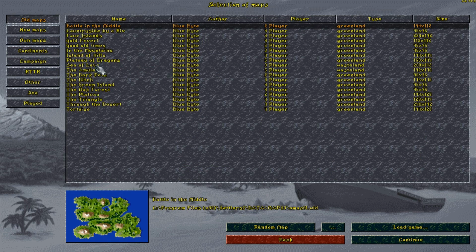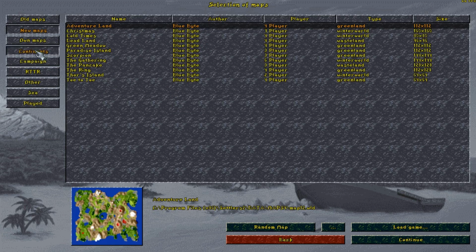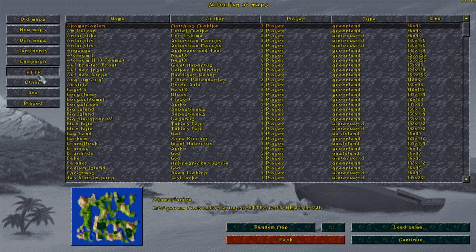So campaign, continents, your own maps. Even the original old maps that they used in the old game from 1996 are present. Here the author is Blue Byte, but if you are looking at own maps, or new maps, continents, here you can see the author.